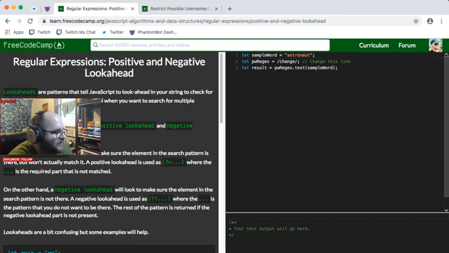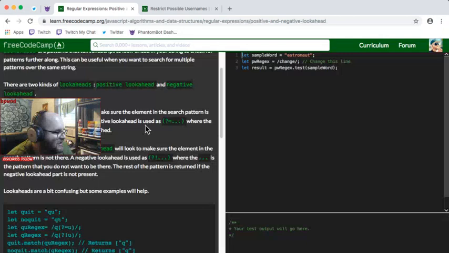On the other hand, a negative look ahead will look to make sure the element in the search pattern is not there. A negative look ahead is used as question mark, exclamation, periods, where the periods is the pattern that you do not want to be there. The rest of the pattern is returned if the negative look ahead part is not present. Look aheads are a bit confusing, but some examples will help.